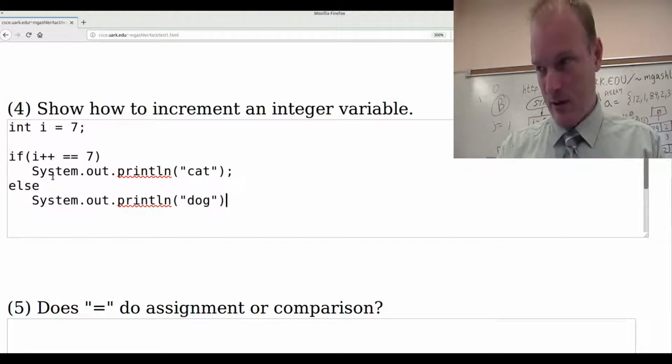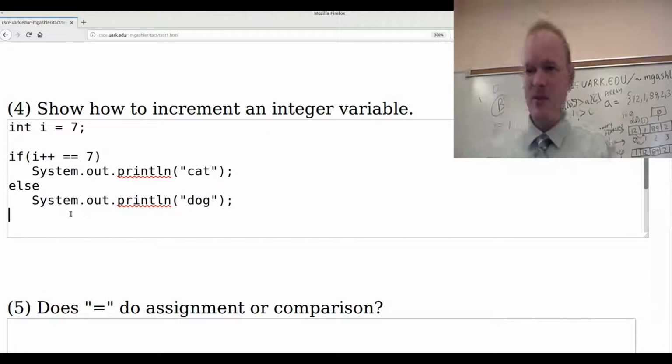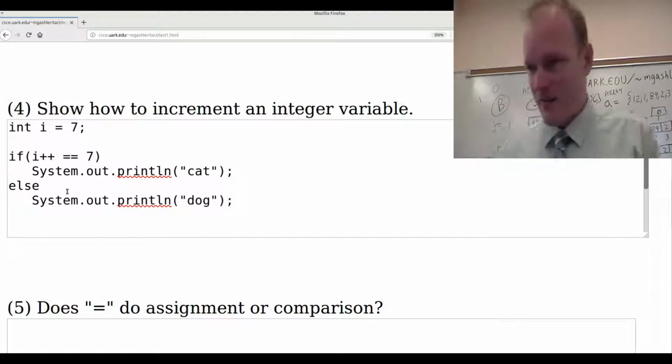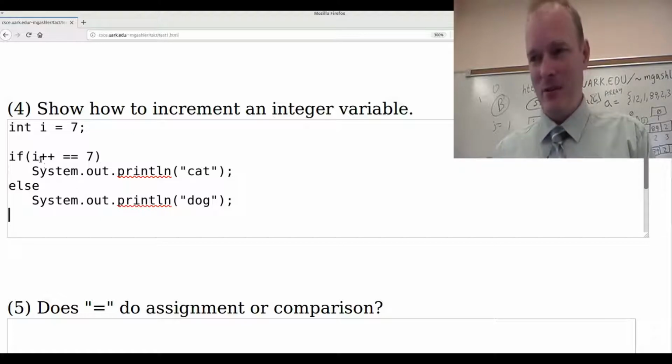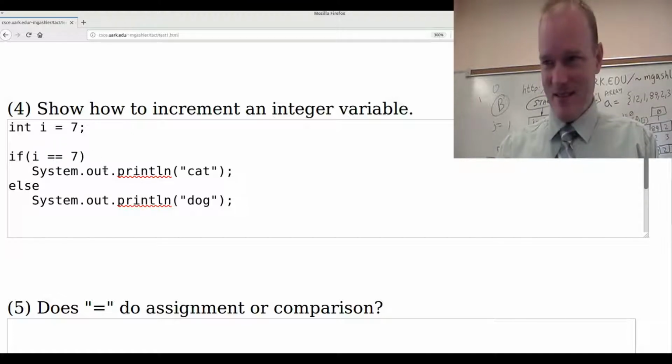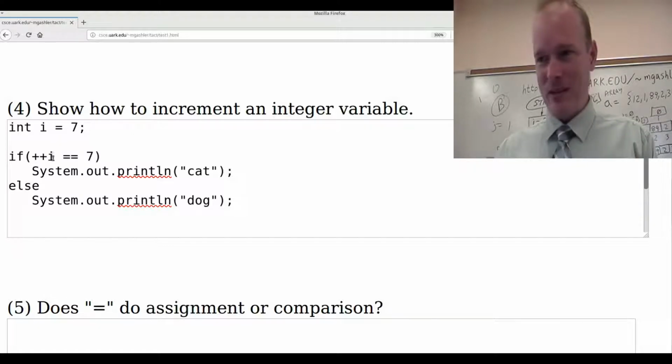System.out.println dog. Okay, will this print cat or dog? Any guesses? It turns out this will actually print cat. And you might say, why? And the reason is because the i comes before the ++, and so it returns the value that it had before it incremented it. So the ++ ahead of the i would actually increment it beforehand. That's exactly right. If you say ++i, now it will print dog. But if I were to change this to an 8, then it would print cat.